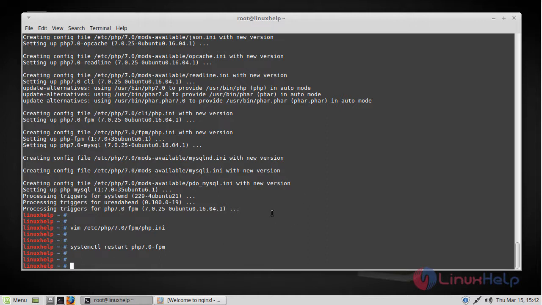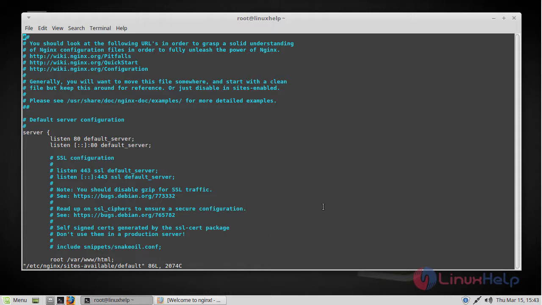Next, we need to configure Nginx to use the PHP processor. We have installed all the required components, and the only configuration change we still need to do is tell Nginx to use our PHP processor for dynamic content. You can do that by editing the default Nginx server block configuration file. Here we need to make a few changes.